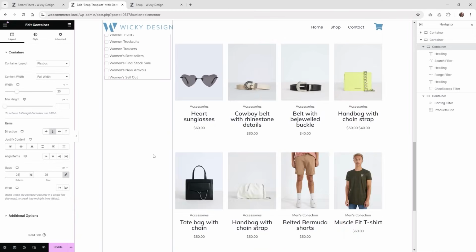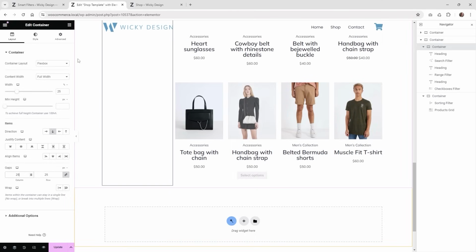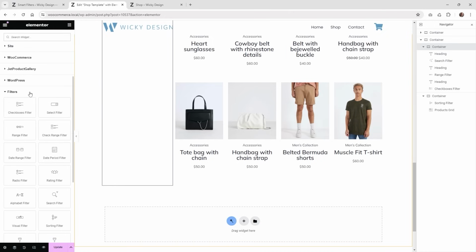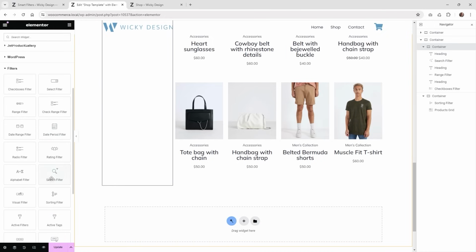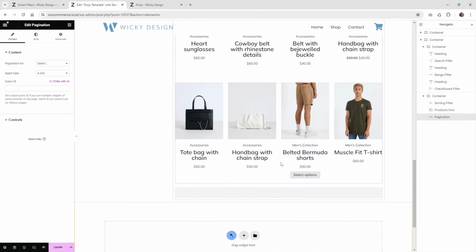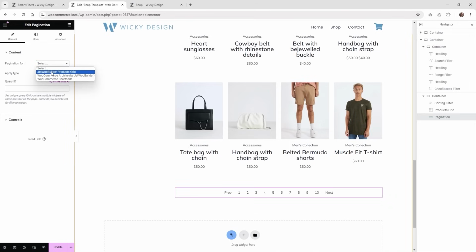And then the very last thing is you're probably going to want to have pagination down here. So if you go underneath your JetSmartFilters, they have a pagination right down here. So if you go underneath right here and click in pagination, and you're going to need to say it's for the JetWooBuilder Products Grid. And that's it. Let's go ahead and hit update.